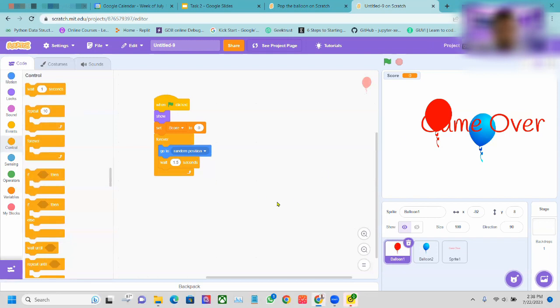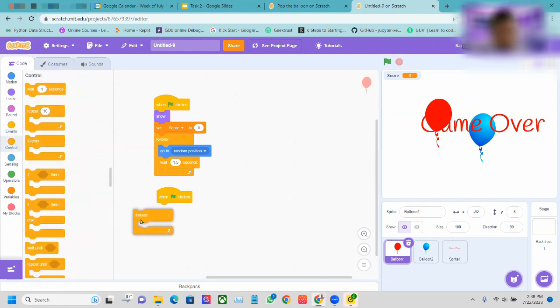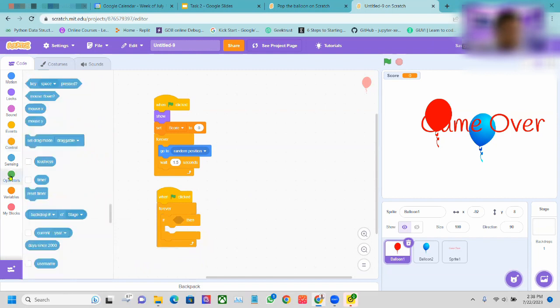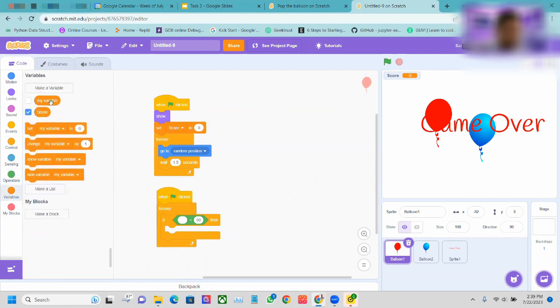to -5. So we have to go to events again, take this, then take the forever loop, take one if block, go to the operators and take the less than symbol. So now if the score is less than -10, go to variables, take the variable score and change the value to -10.